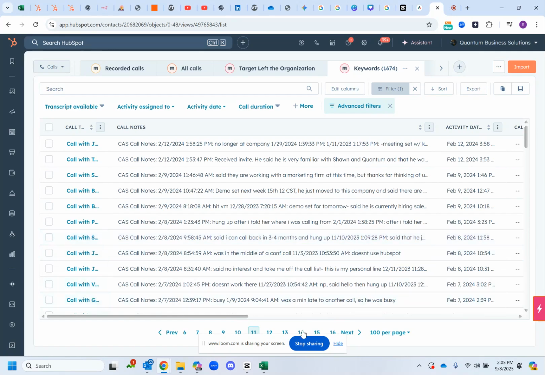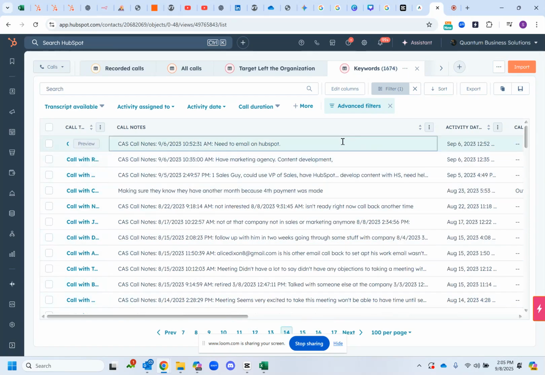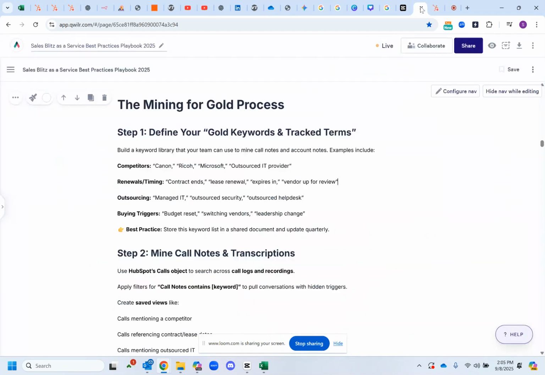Now let's just say I go to page 14, and anywhere those are set. So, have a marketing agency. This organization right here, I won't open up who the call was with, but this call is potentially somebody we could go after, because we know that they do have a marketing agency. So they've outsourced marketing before. That could be a great signal to us to follow up with them and see if there's some opportunity. So that's the first thing.